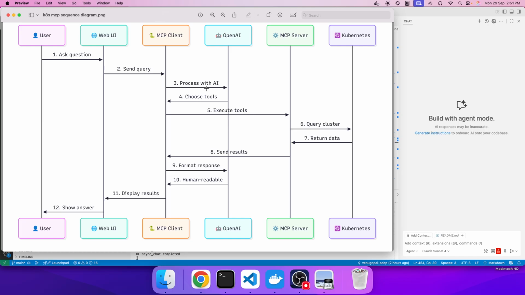So it will send it to OpenAI, and OpenAI will understand that, and then it will choose the tools, and these tools will be executed on the MCP server. So the MCP server will come with various tools. But the selection of the tools will be done by the generative AI, and then these tools will be executed on the Kubernetes cluster. The data will be written, and the results will be sent to the MCP client, which will forward it to the user via the web interface.